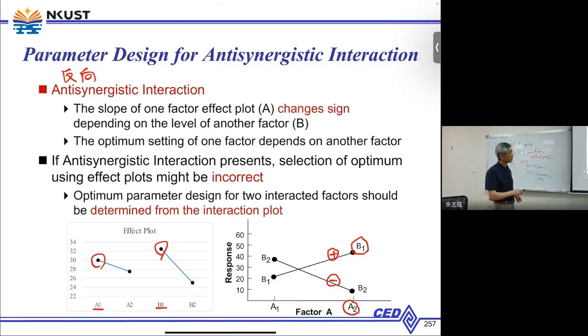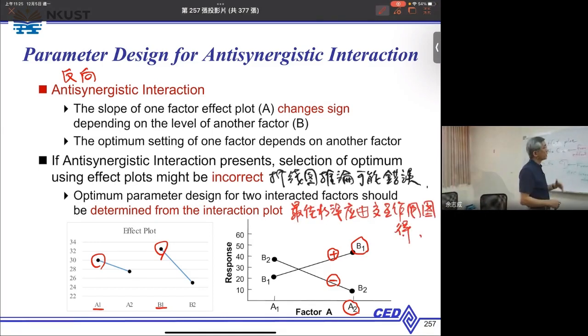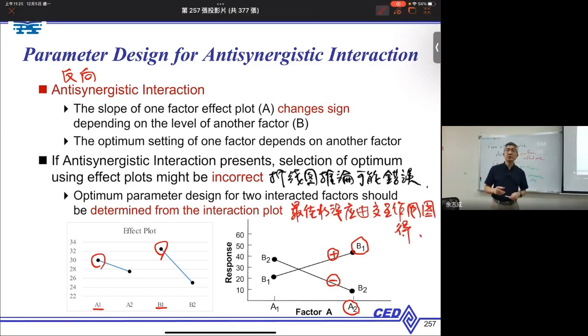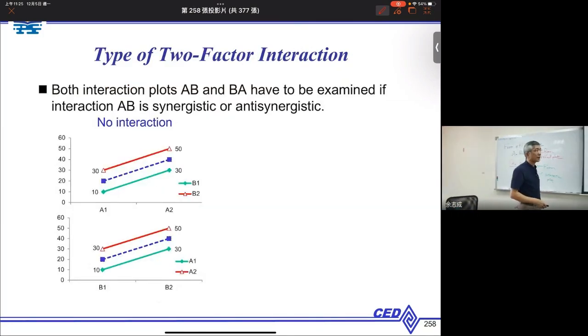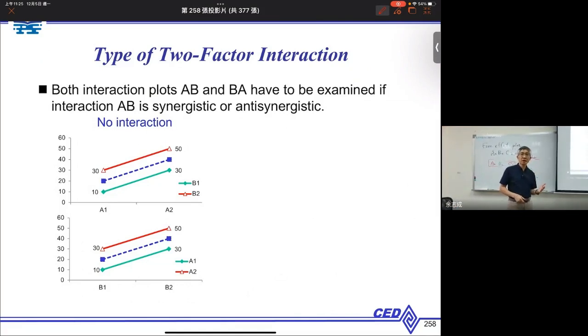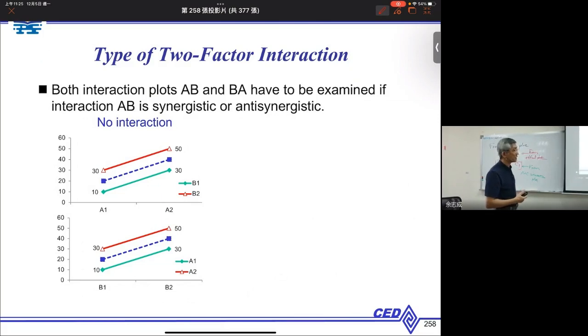We concluded from the effect plot. So, if I determine it from the effect plot, it will be incorrect. The optimal combination should be determined from the interaction plot if there is an anti-synergistic interaction. You can look at more exercises and compare the initial effect plot with the interaction plot for AB. And we should double check the type of interaction by using different bases.